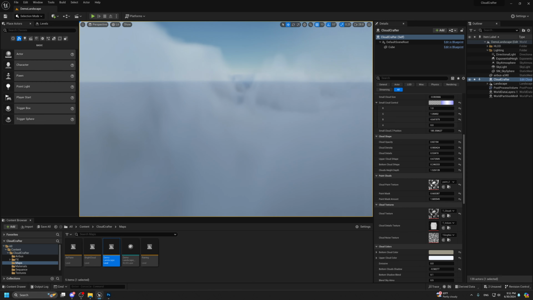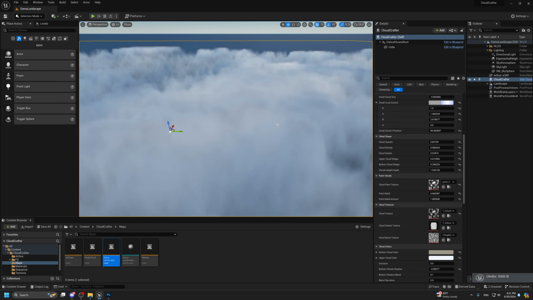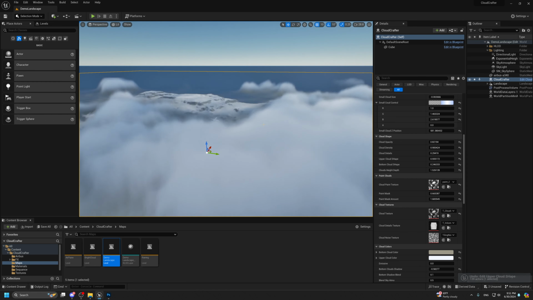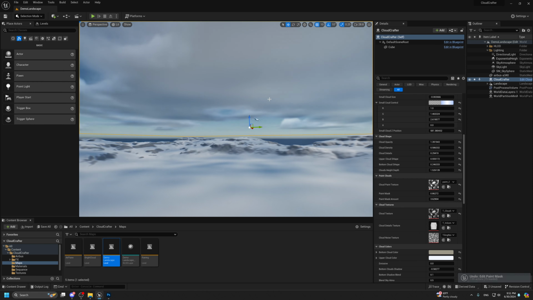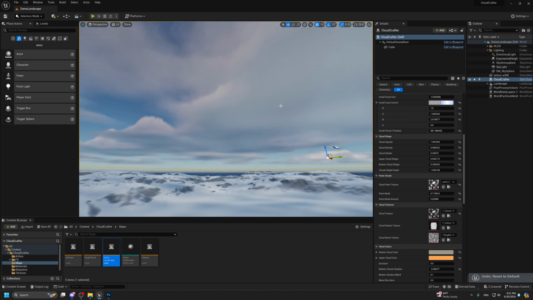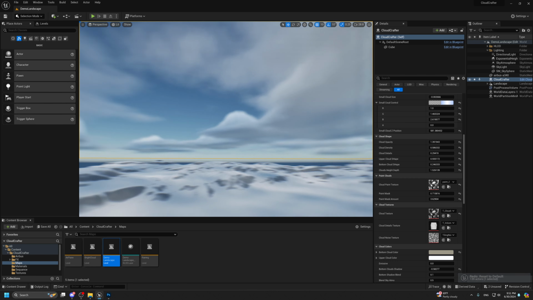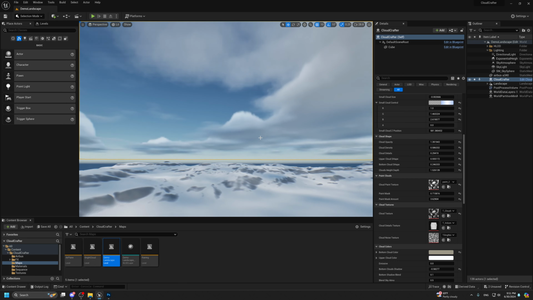So now we have this nice mood. Also, this cloud, you can use it as a fog. You can use it as a regular fog, so you can put it in your place and use it as a fog. Okay, so yes, you see we have this nice cloud.